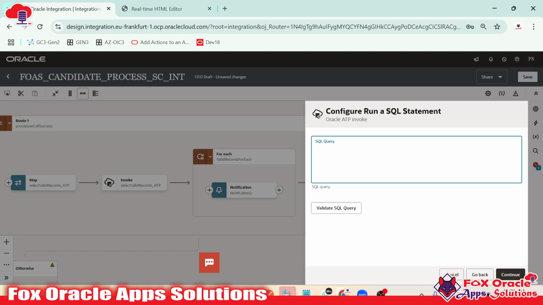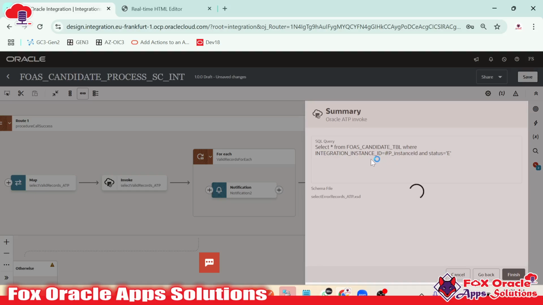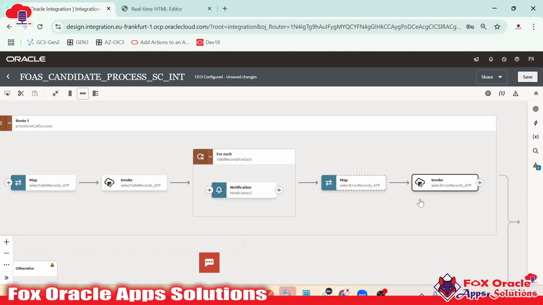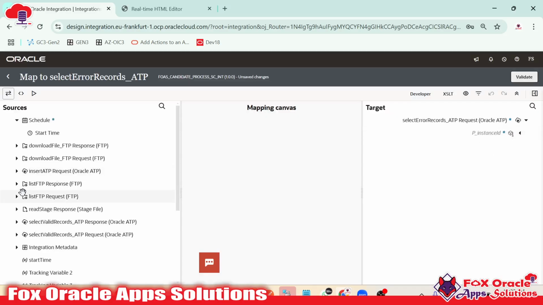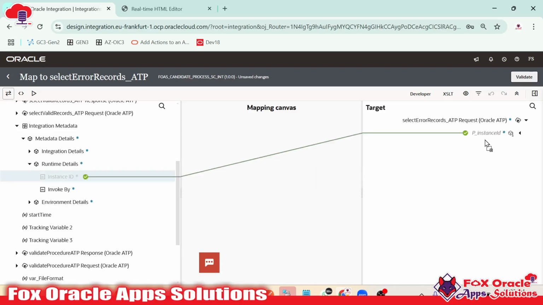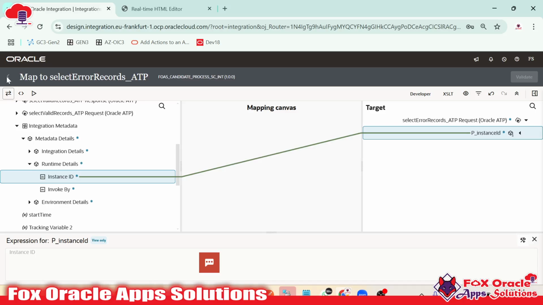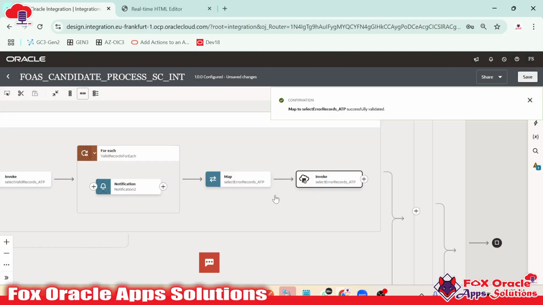Go continue. Write the query here, and here instead of providing this instance ID hard coded, it will be provided as a parameter. So we'll give the name p underscore instance ID, right? Validate and continue and finish. So now we added ATP endpoint to get the error records or the invalid records. So here we have to provide the instance ID in the mapping. So instance ID will get from the integration metadata at runtime, instance ID, right? So validate and go back. So our endpoint is configured to get the error records.